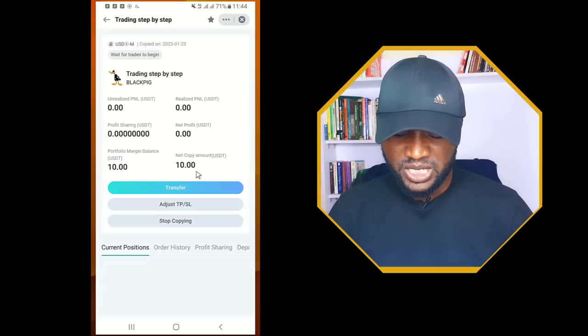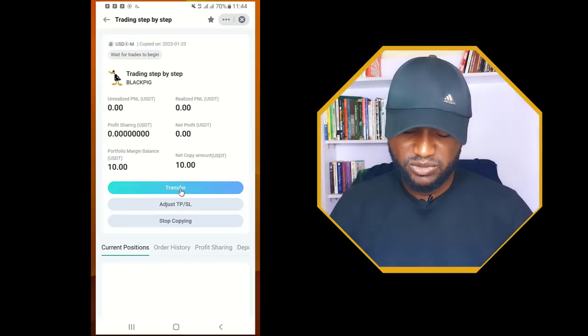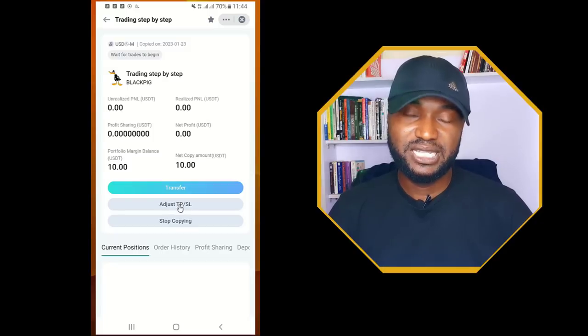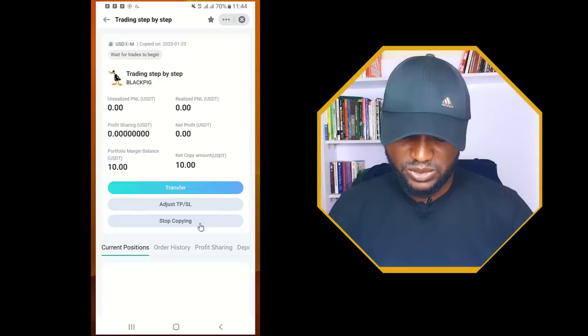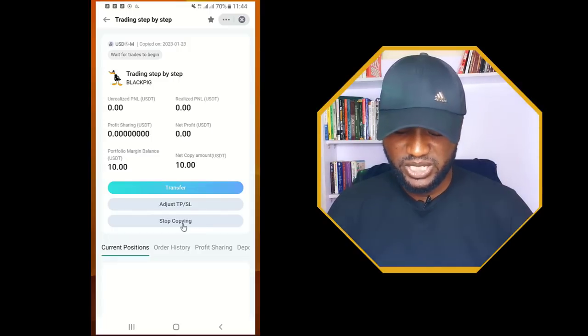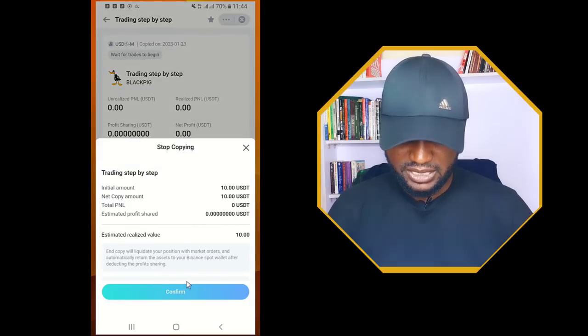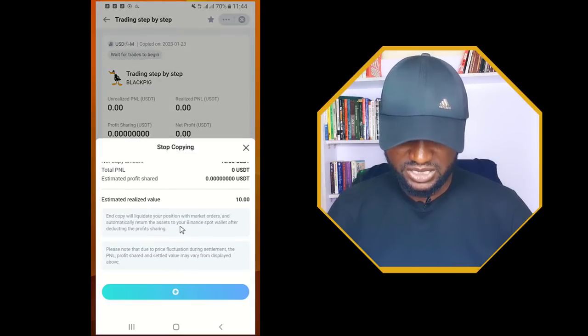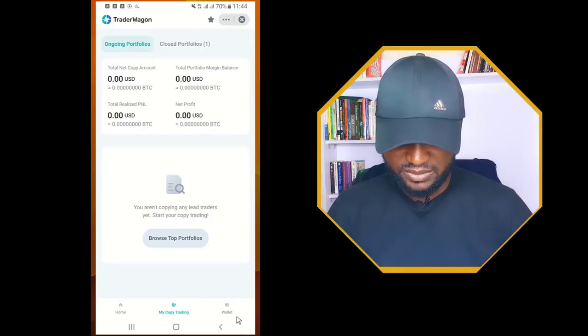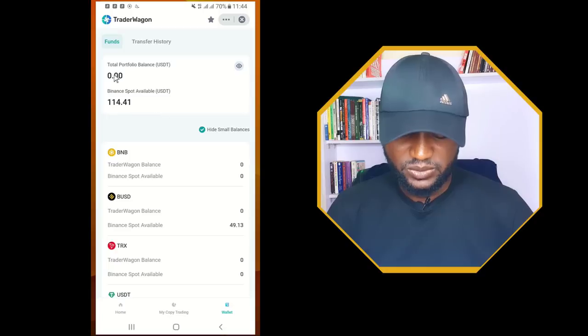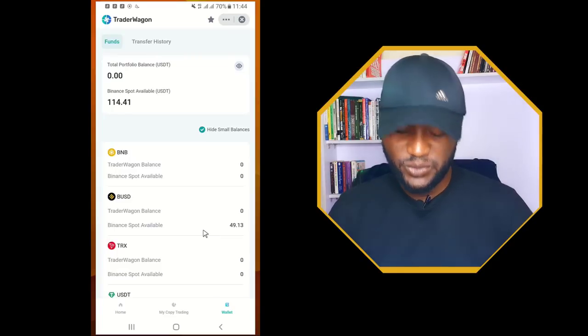If you click on this, after you click on that, you can actually make more transfer to this particular platform. You can adjust your take profit and stop loss, or you can stop the copy trading. All you have to do, if you're not satisfied with the service, is simply click on stop copy trading and then click on confirm. This is it. It has ended the copy trading, and now you can go to your wallet and you can see that it has no money in your portfolio trading account. You can go back to your Binance and find your money in your spot wallet.